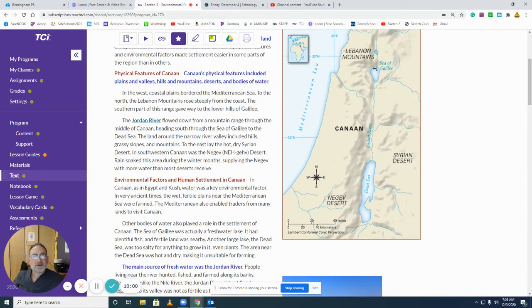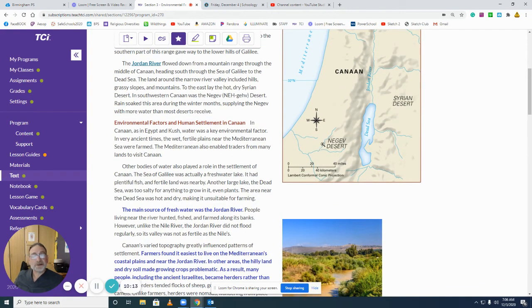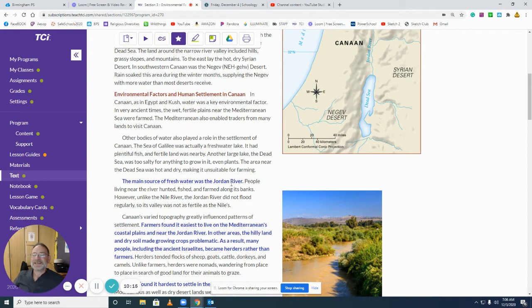The Sea of Galilee, right up here. The Sea of Galilee was actually a freshwater lake. It had plentiful fish and fertile lands nearby. Another lake, the Dead Sea, which we said was too salty. Way to reread that, Stearns. Good job. All right, so let's go back down to where we really are.